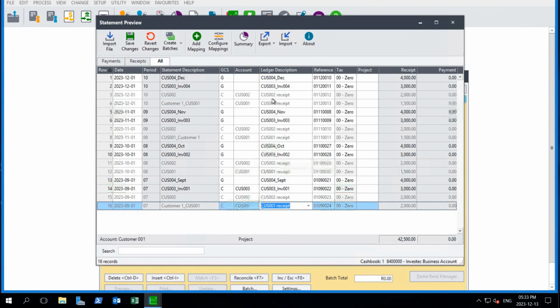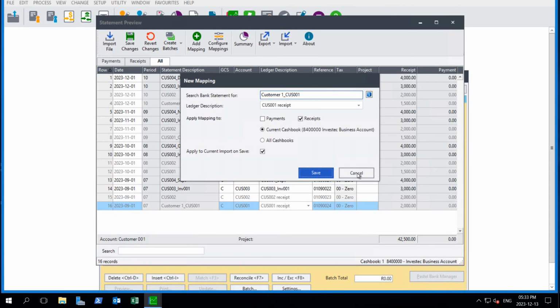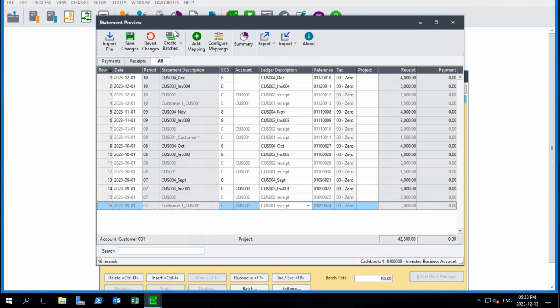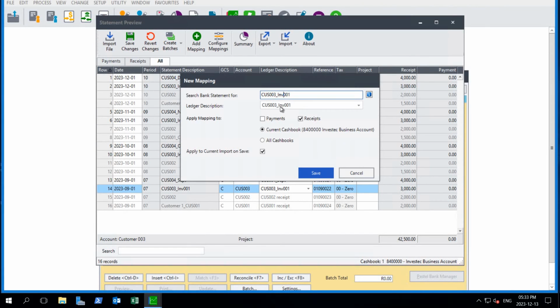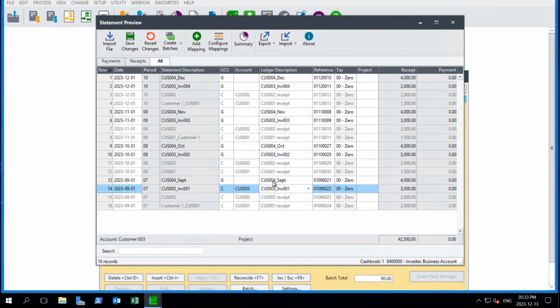Okay, and once that mapping is up, I just say search for, oops, I've gone to the wrong row there. You have to be on the specific row. You want to say add mapping. And there we go. And we say customer 003. We say over here, receipt. And we say we only search for 003. And there we go.